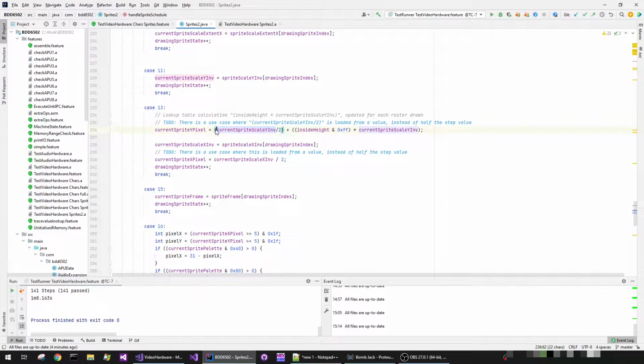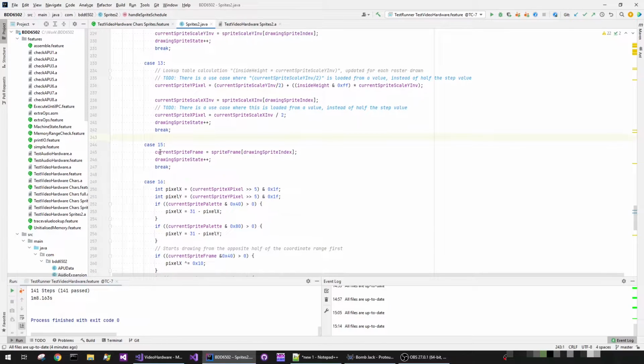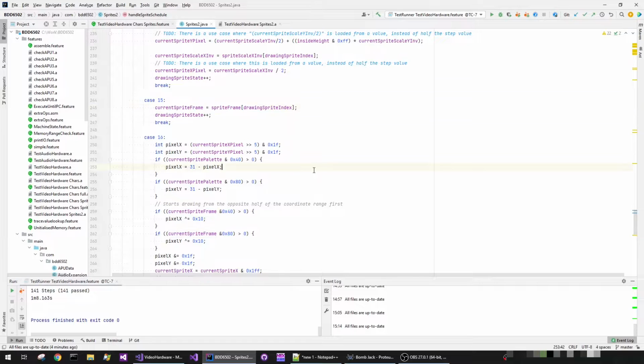So it takes the initial value, it adds it all in and everything else like that. And then it reads the X inverse. It starts off the internal pixel halfway into the first pixel that it wants to encounter, with half of the inverted scale, or inverse scale. And then lastly it reads the sprite frame.